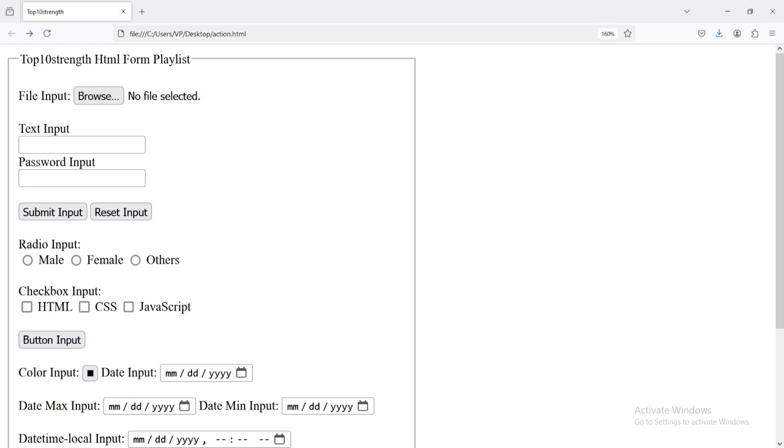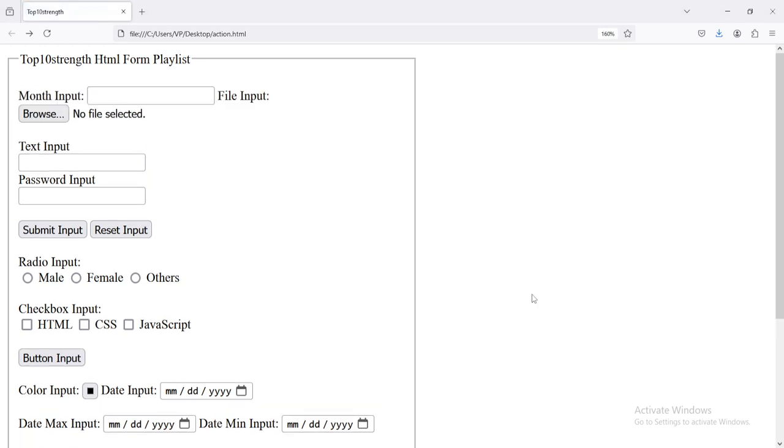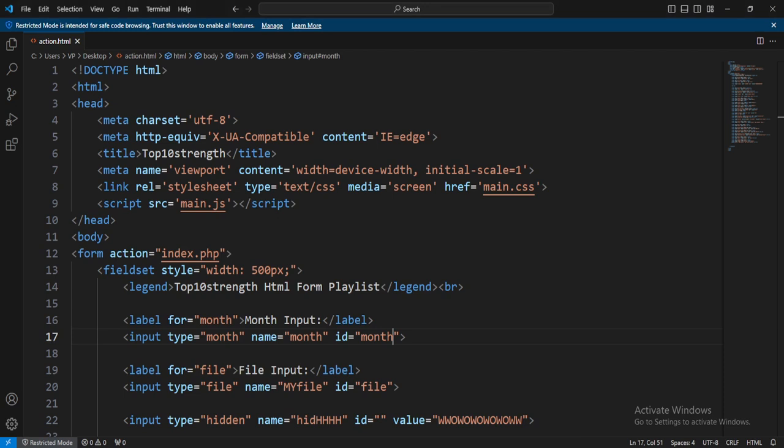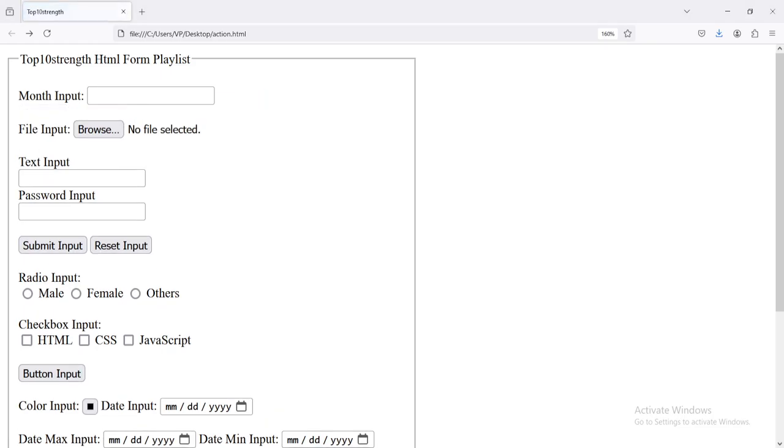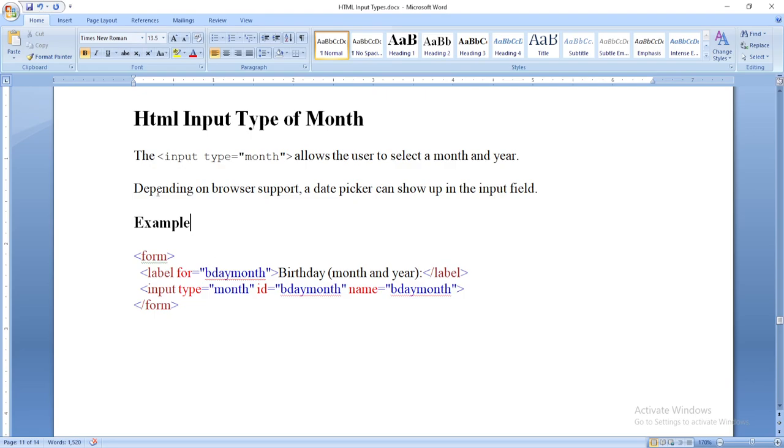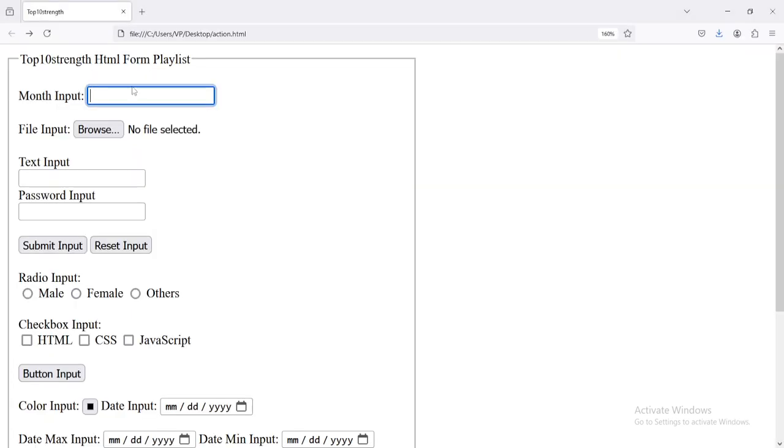So let's check in our browser and see what we got. Can you see we are having this? Let's break it nicely so it can look nice. Let's make this times 2 so the line can break 2 times. Now as you can see, we are having this pretty input, but it's not showing us anything like a calendar. They told us right here that depending on browser support, a date picker can show up in the input field. So let's show that we can do it manually if it's not showing up, and it will work.